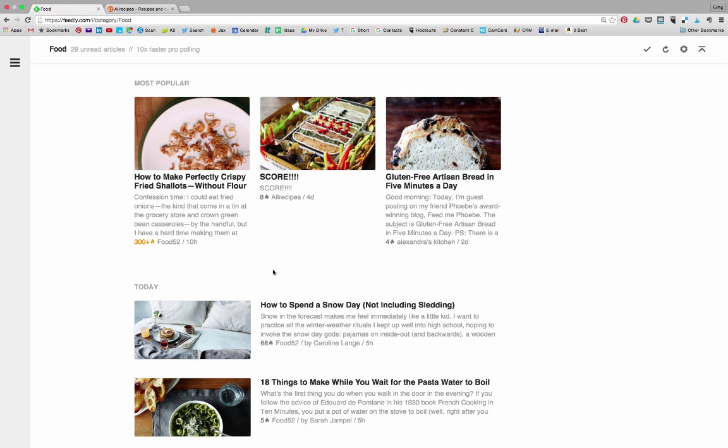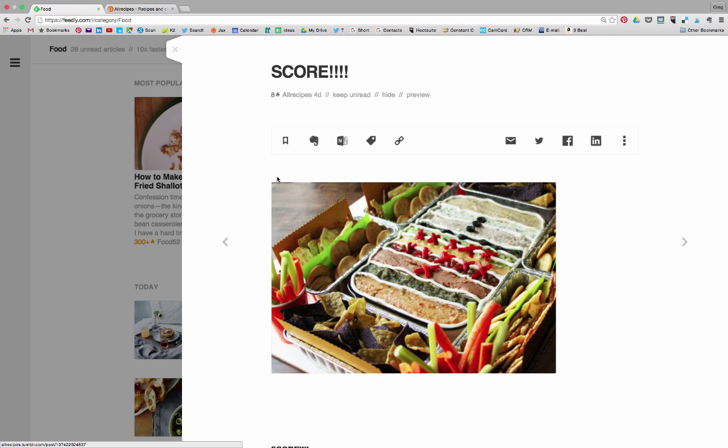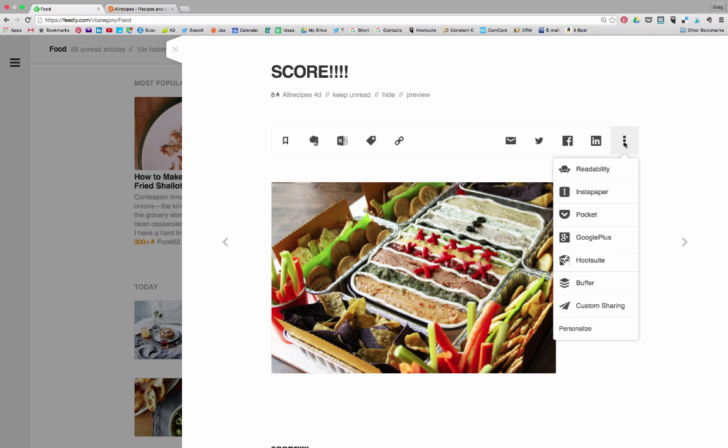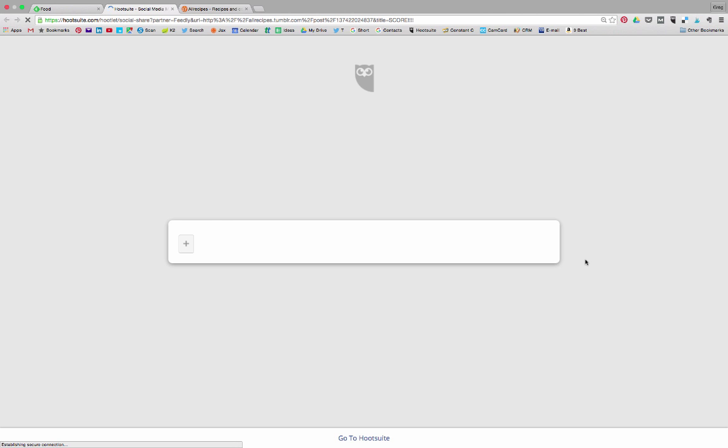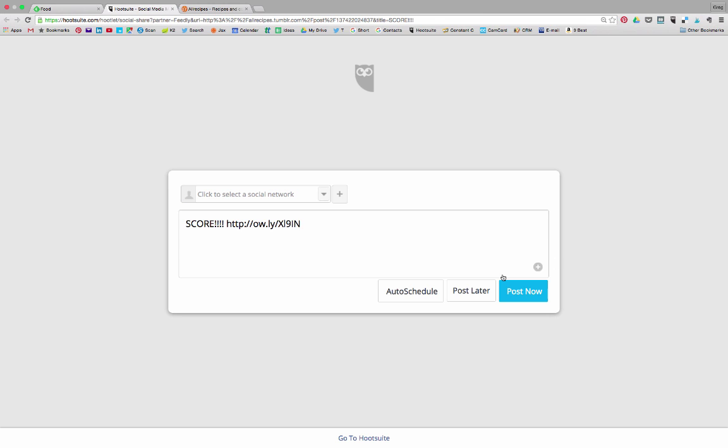So let's assume that I want to share that article. I want to do something about it. There are options for email, Twitter, Facebook, LinkedIn, but the one that is of most interest to us is Hootsuite, because what we can do here is schedule this directly through Hootsuite. We can post it later, auto schedule it, or post it now. And please also note that this URL got shortened for us for our convenience.